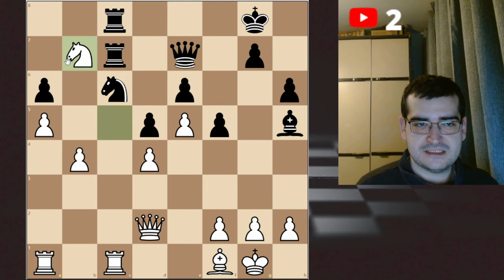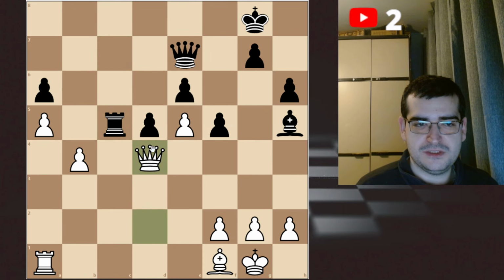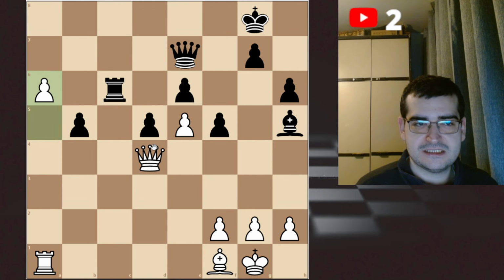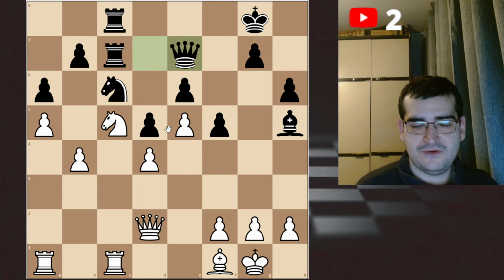So we have a tactical strike here. He first takes this pawn, we take this rook, we go knight to c5, he sacrifices, we take this knight, we go b5, we go a6, we go queen b6, and we go to a7, and we are unstoppable.